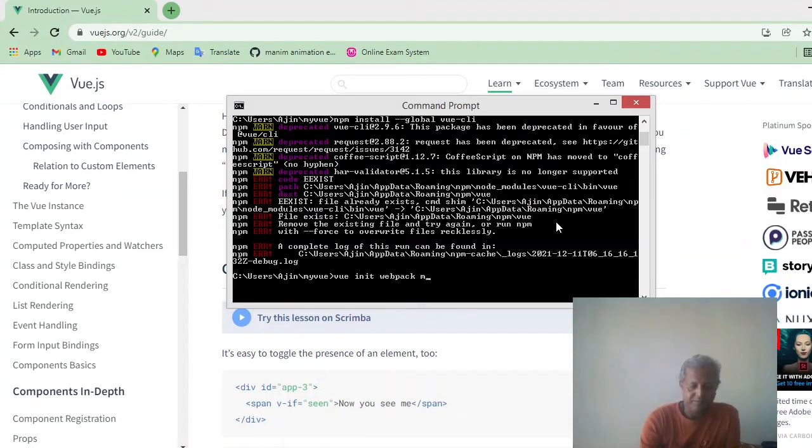So I write my Vue app, or you can write anything. I write edufreaks, and then hit enter key. So this will initialize the necessary packages for my application. Again, it will take some time, so I'll come back to you when this is done.